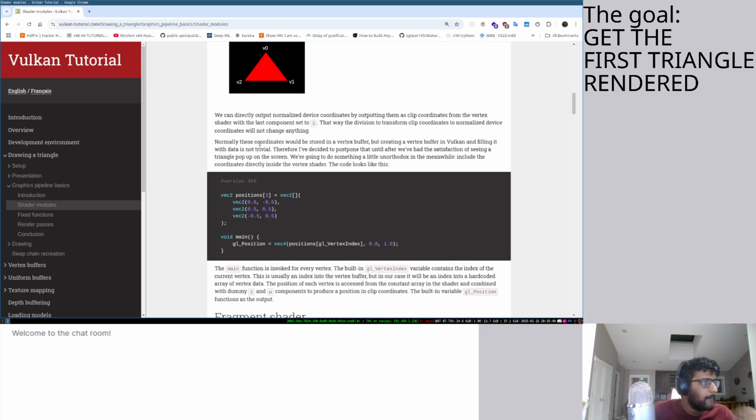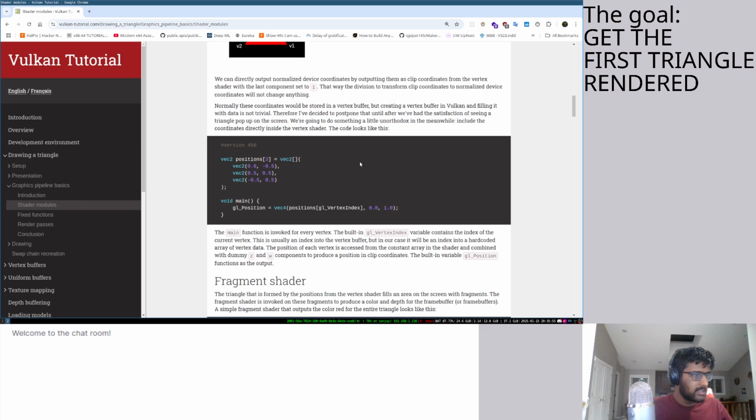Okay, so normally these coordinates will be stored in a vertex buffer, but creating it in Vulkan and filling it with data is not trivial. So we're going to postpone the creation of that. We're going to simplify it and do something a little unorthodox: include the coordinates directly inside the vertex shader. The code looks like this.